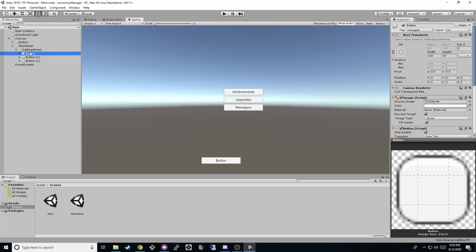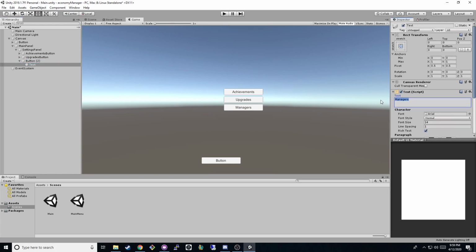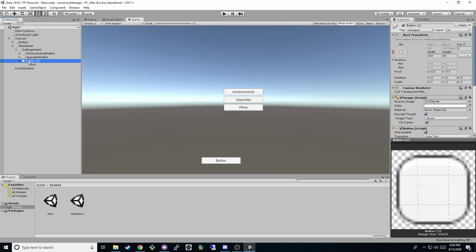No, because I'm thinking the idea would be a little transport company. So maybe instead of managers, be like pilots. Sure. Because then they would upgrade their ships and stuff. Pilots. So the name of the button, I'm actually going to change to what the name of the text is, so that way we know what the button is. So it'll be like pilots button, right?